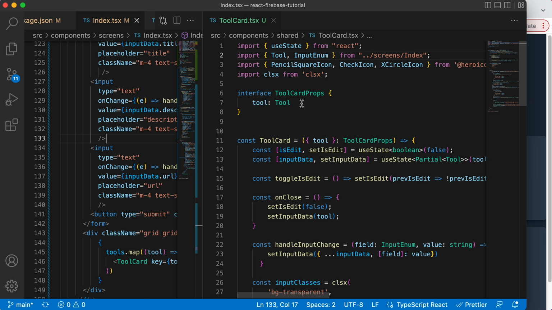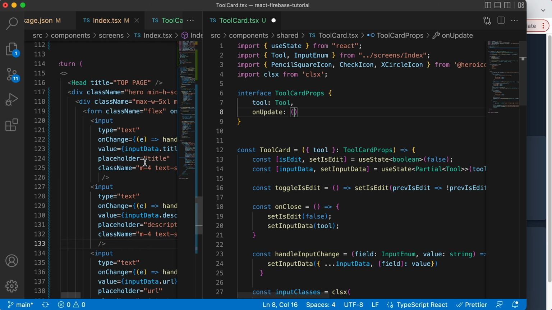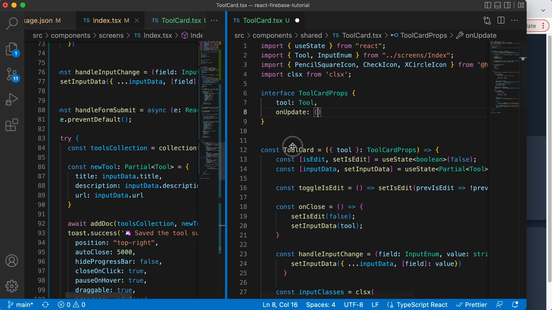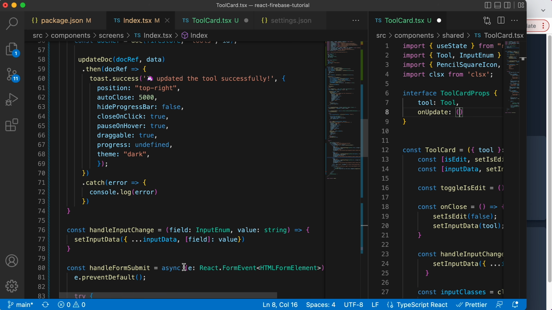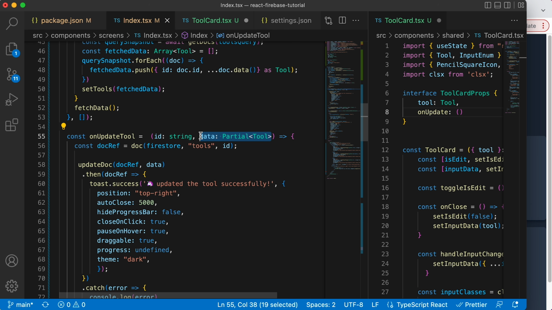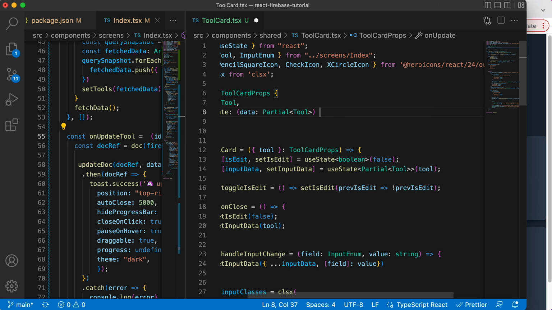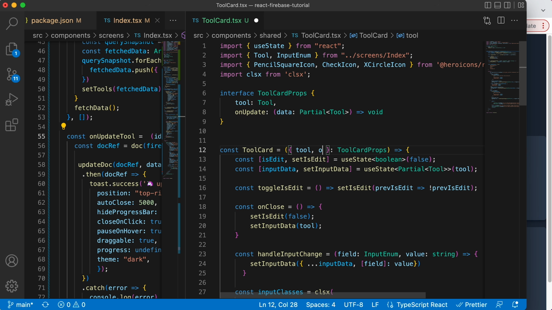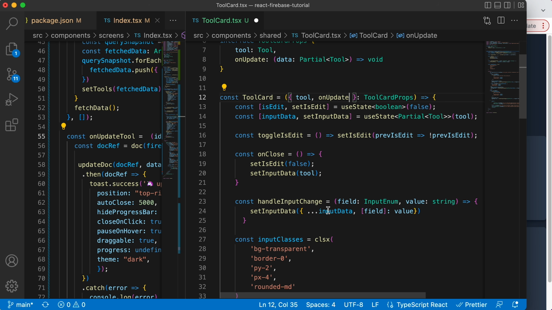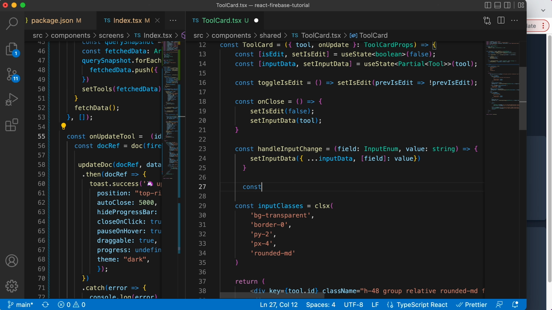Now moving on to the tool card. Here in the type of props we're accepting, we need to also define that we're getting this function. And when defining function types, we have to indicate first what kind of arguments the function is taking in. So here we already have that defined. And we also indicate what the return type is. Since this is just an update, it doesn't return anything, so we say void. And update the destructuring of the props, so we get the function.